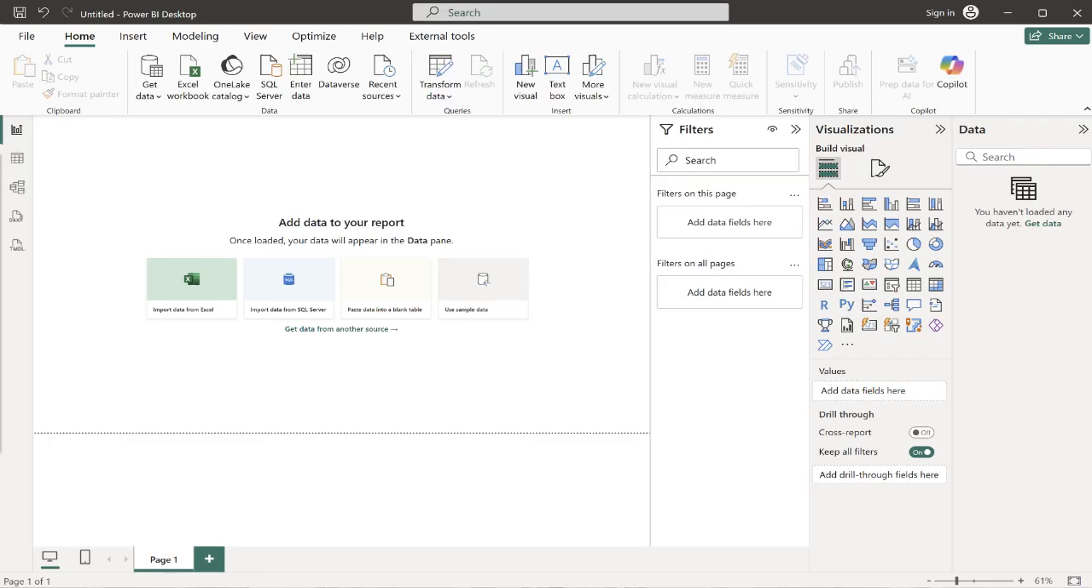On the left-hand side, you can toggle between three views. Report view, it is the main area where you'll build report. It's also what end users interact with. Data view, it shows tables used in the report. Model view, it manages relationships between different tables.